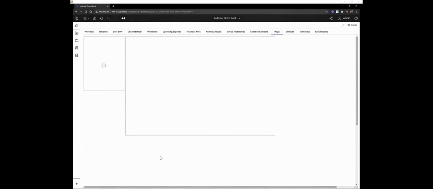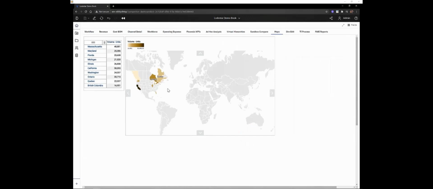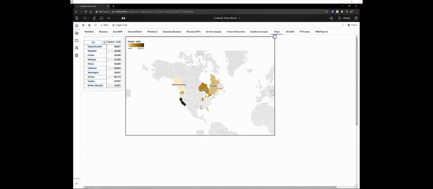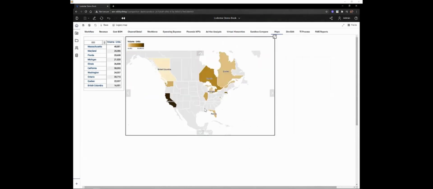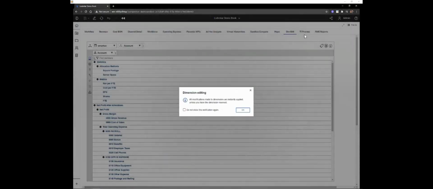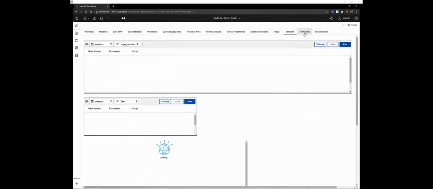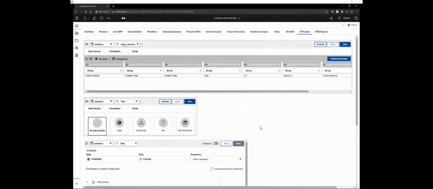Mapping is available in Planning Analytics. You'll see here that I've just created a quick map, so I can quickly see, darker the better, the number of units sold and who's selling the majority of the units in our business. You also have the ability to edit dimensions, edit your TI processes, and I won't go through all of that, but just wanted to show you.